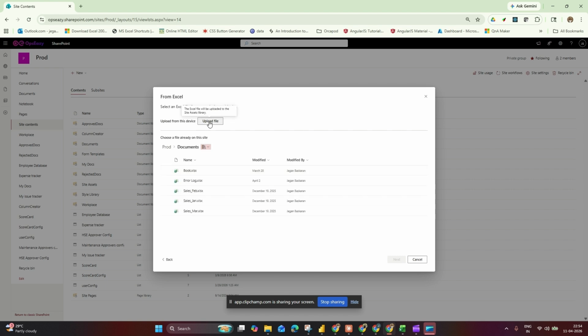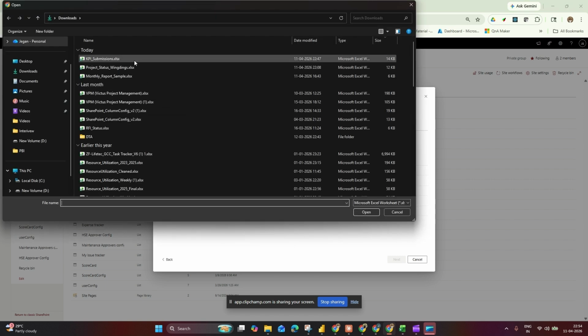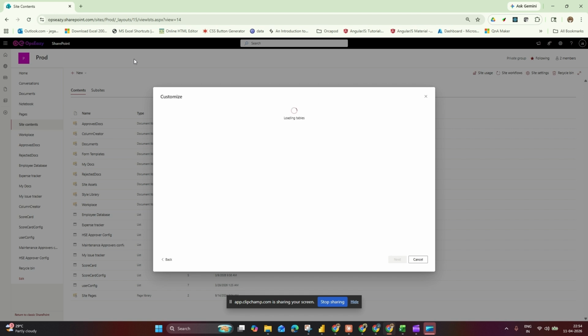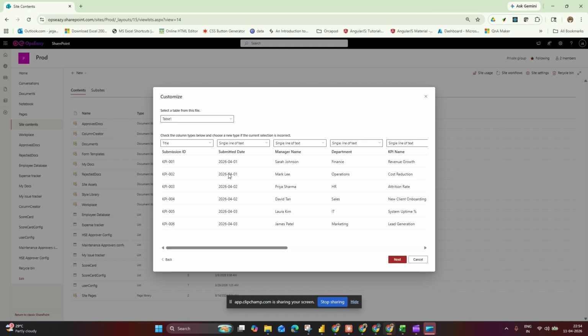Then I'll upload the file which I want to use. That is my KPI submissions table. So the Excel table is now visualized inside SharePoint. I can see all the columns are mapped into the new SharePoint columns that are going to get created. So submission ID is mapped to title, submission date is not in the proper date format, so it is showing like single line of text. I can try to change it to date, but there is no option. But this one I can leave as single line of text, no problem.